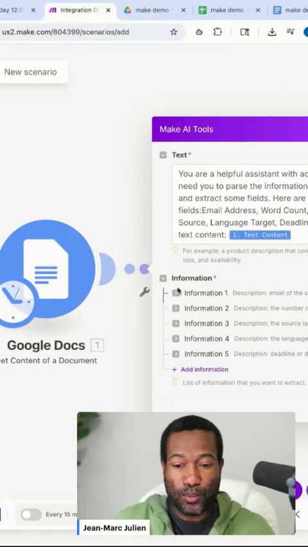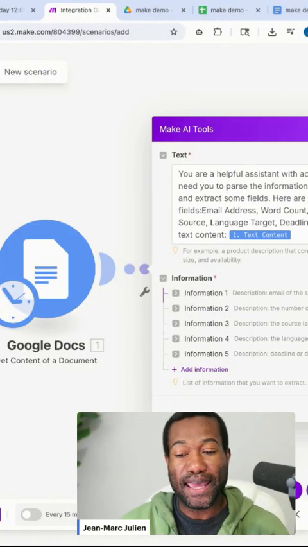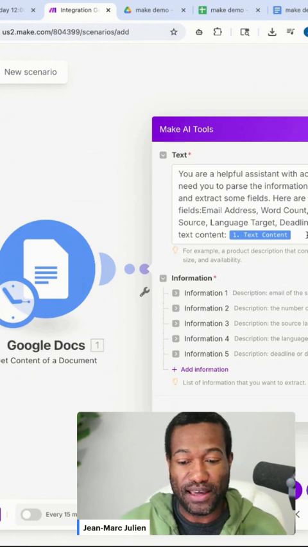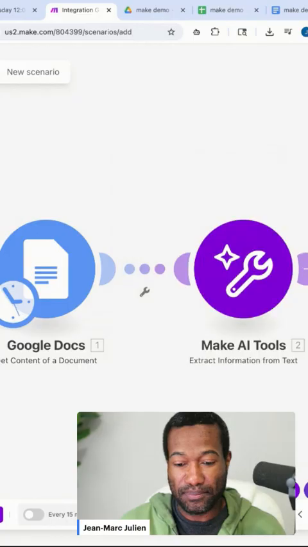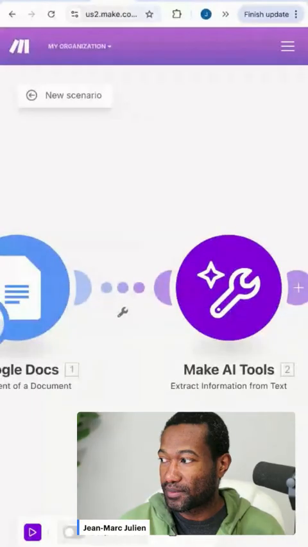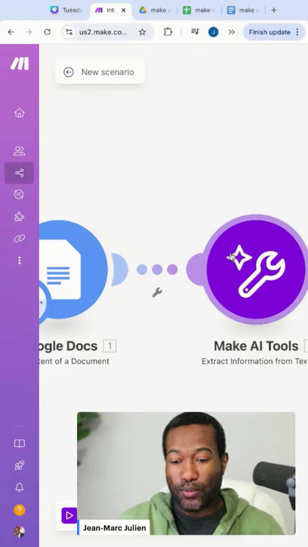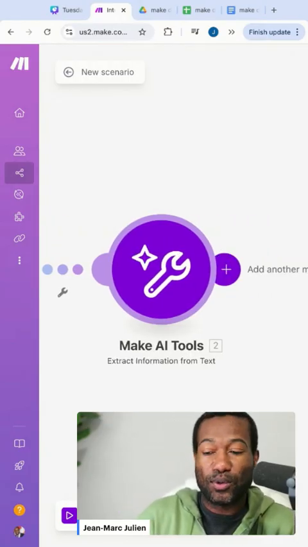All right, cool. So what we've done here is we have fully configured our AI agent. Okay, we gave it a prompt. We gave it the text to work with, which is being grabbed from the Word document. And we also configured all the fields that we need. All right, let's save that. And I'm going to fix the sizing of this. Okay, cool. So what we are ready to do now is to add the next module that we want to add. Okay.